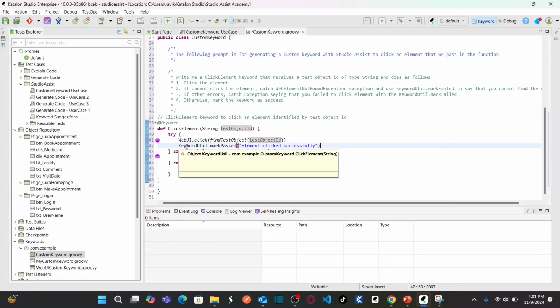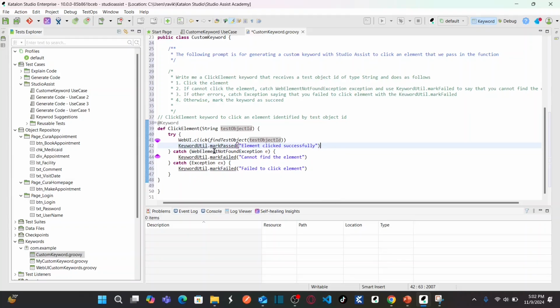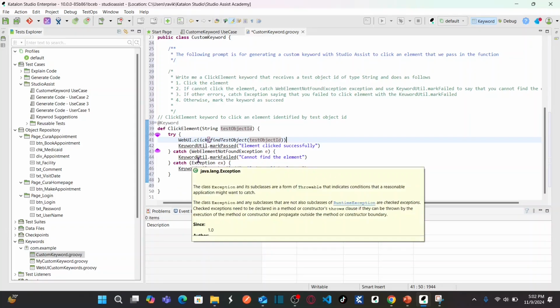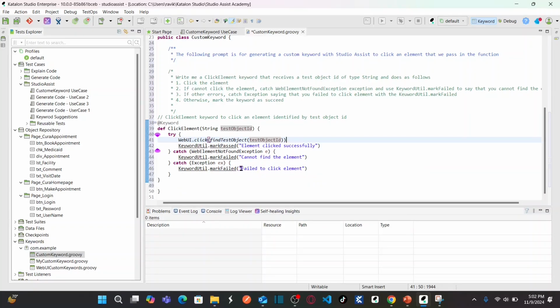It is using KeywordUtil.markPassed. And then if it cannot find the element, then it is writing another method, catch WebElementNotFoundException E, KeywordUtil.markFailed, cannot find the element. And then if you have any other exception, EX, KeywordUtil.markFailed, failed to click element.